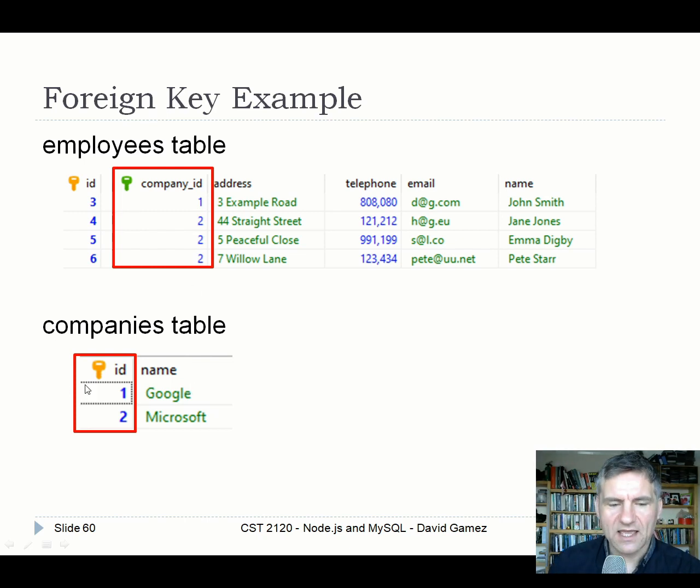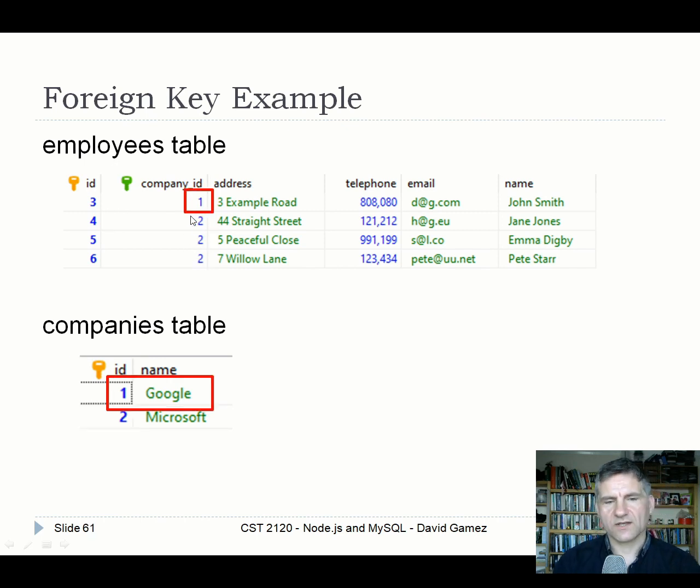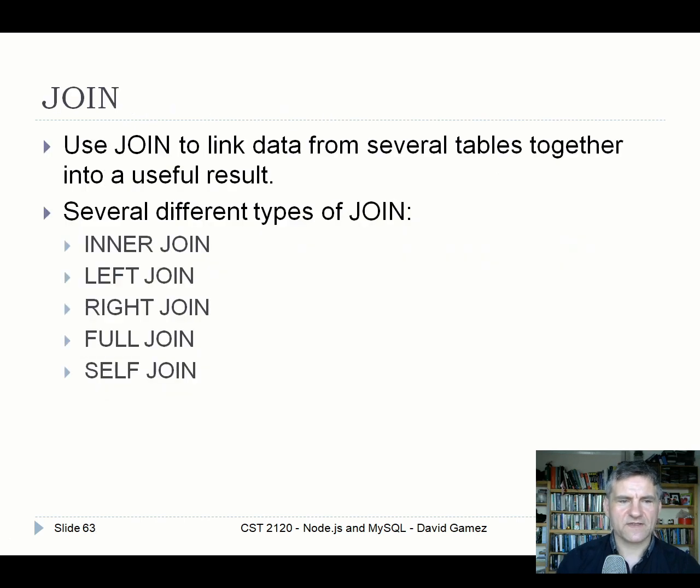Inside the companies table, each company has an ID, and this company ID is a foreign key inside the employees table. So the employees have an ID saying which company they work for. In this case, John Smith works for Google, whereas Jane, Emma, and Pete all work for Microsoft because they've got this ID here. So within Heidi, we can create data with these kinds of foreign key relationships, with different tables linked by this foreign key.